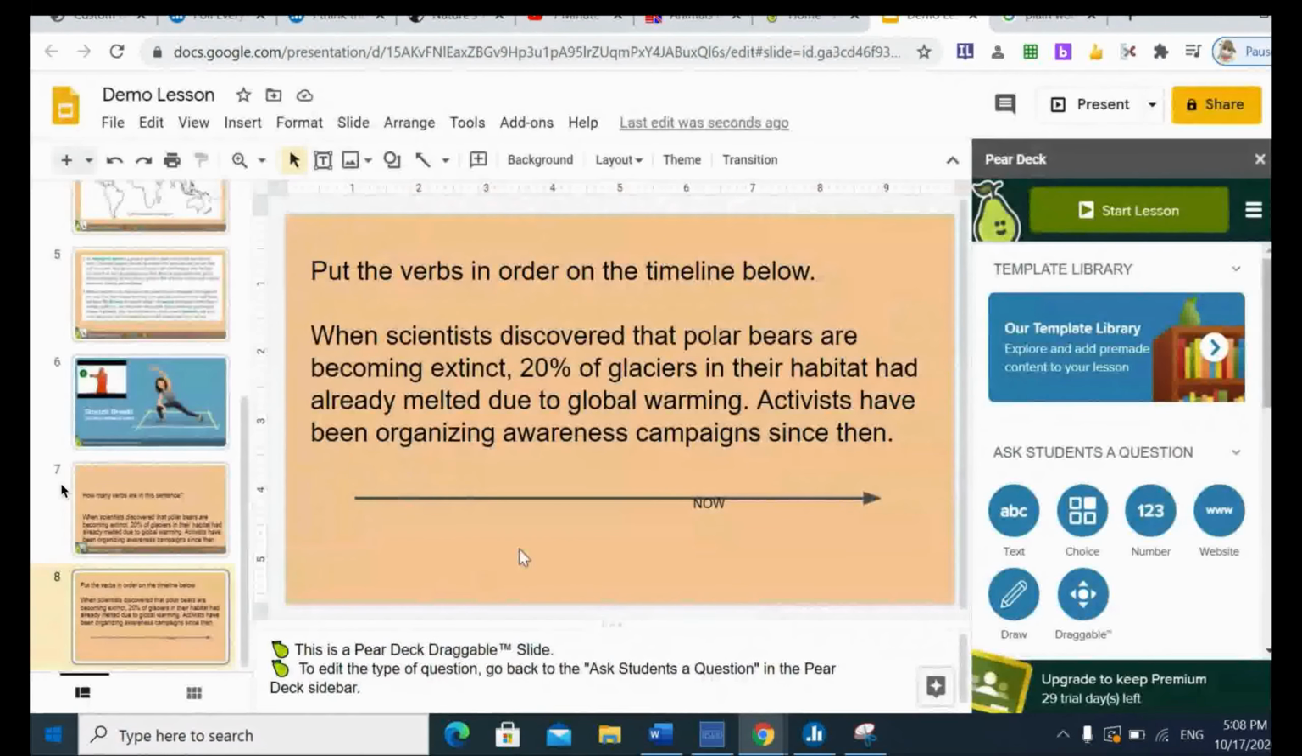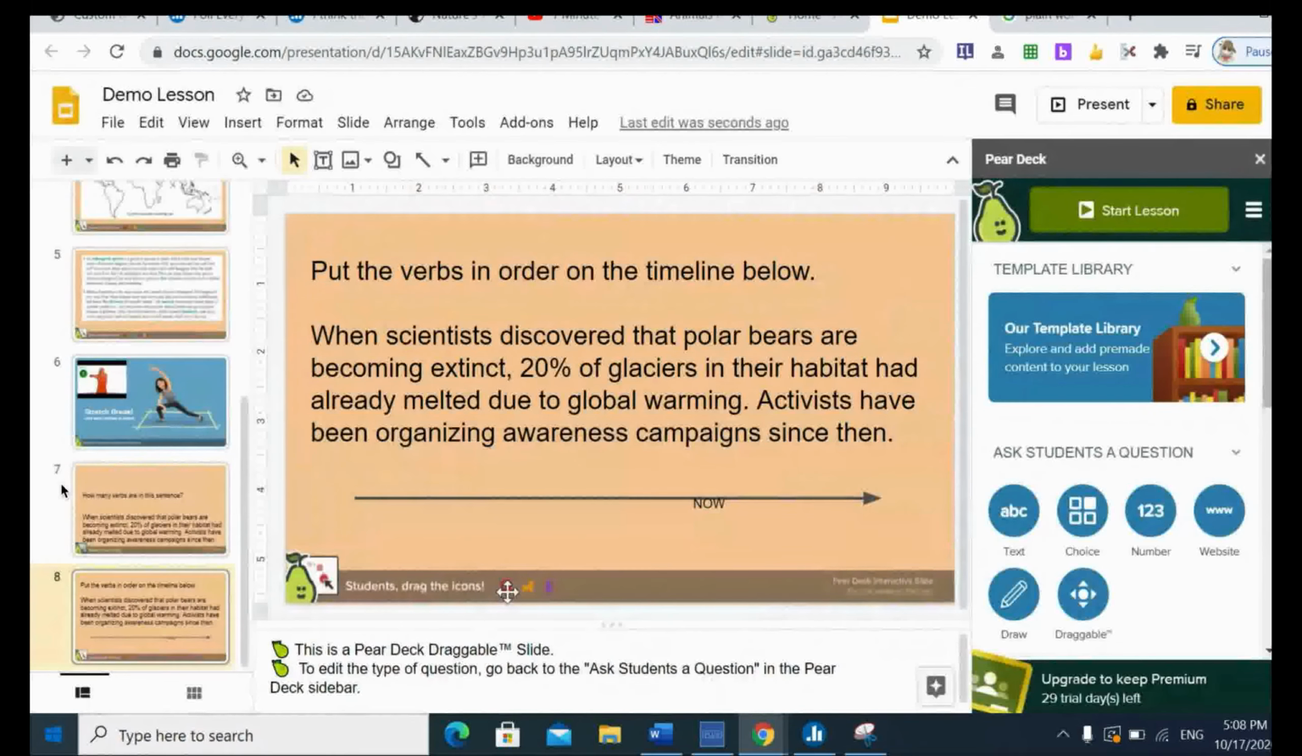So what I can do is tell students the magnifying glass is for the verb discovered. The dog is for the verb melted, had already melted, and the human is for the verb organizing. Put them in order according to the time, and they will have to analyze the grammar here and put them in order. So again, there's a lot that can be done.